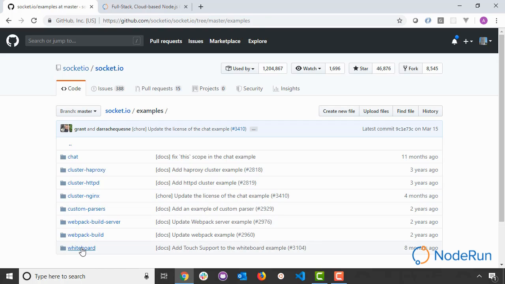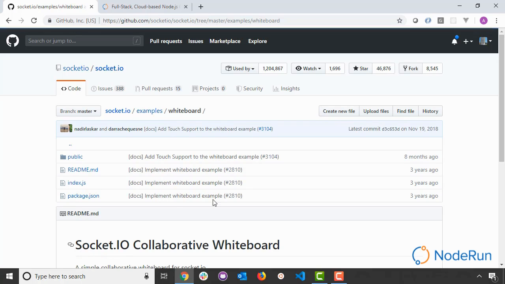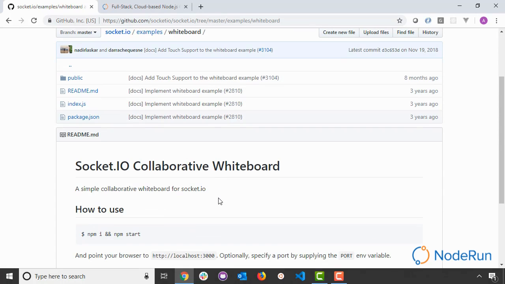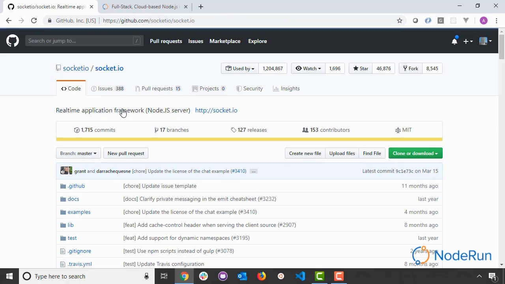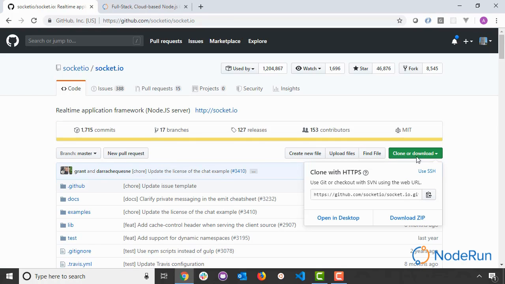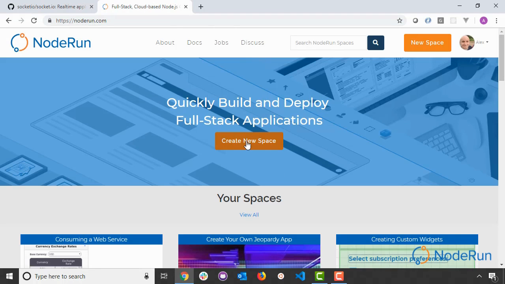So we're going to dive into this whiteboard example and just see what it takes to get the whiteboard actually functional, rather than what we have here, which is just looking at the source code. So the first thing that I'm going to do is go to the home page of the repository and click on the clone URL, and copy the HTTPS URL into my clipboard so that I can now go to NodeRun.com and create a new space and clone that URL.